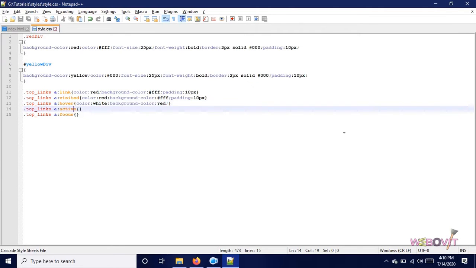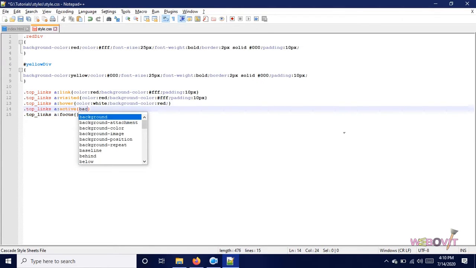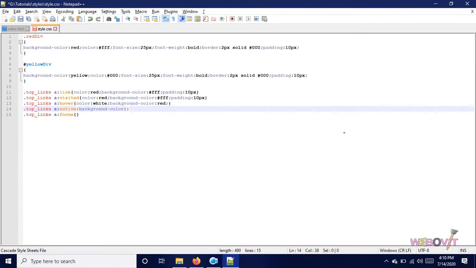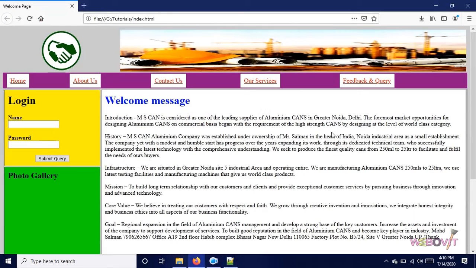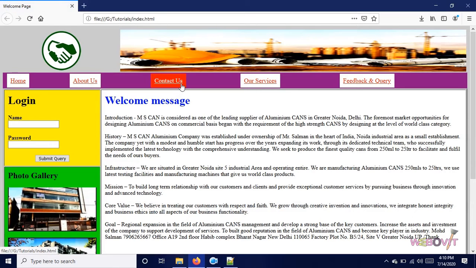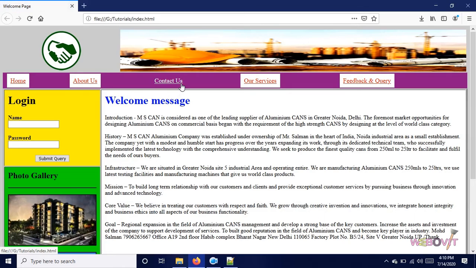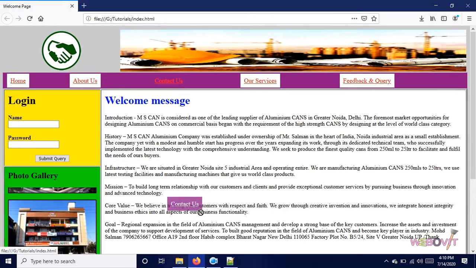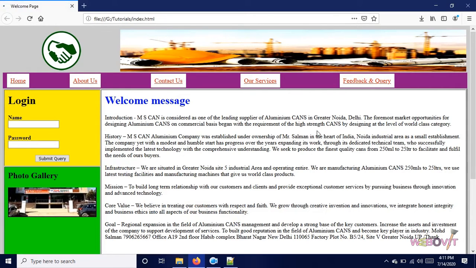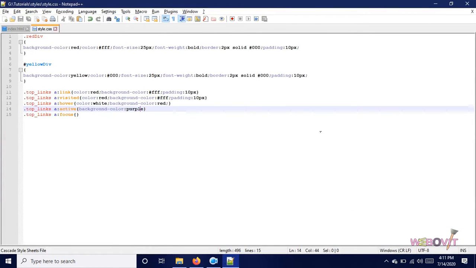Now a:active is the style when we press the mouse down. Background color, suppose we give purple or any other color. Okay, purple. So whenever I bring the mouse over, the style is hover. When I press the click button, the background color will become purple, but since the strip also has the purple color, the style is not visible. I will change it to some other color, yellow maybe.